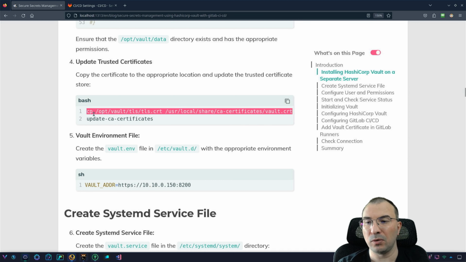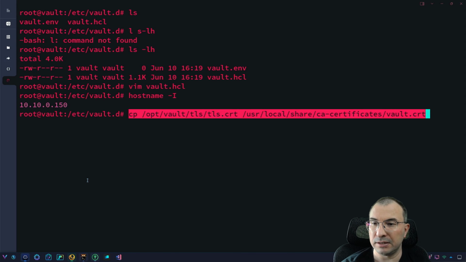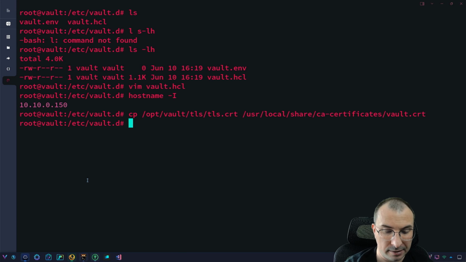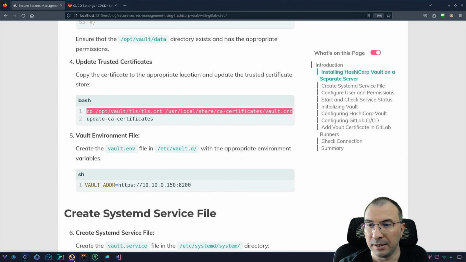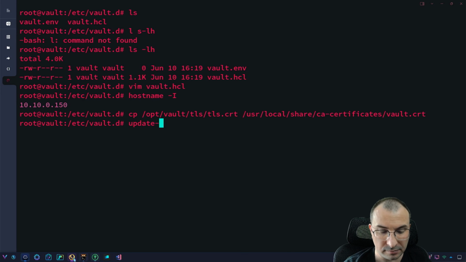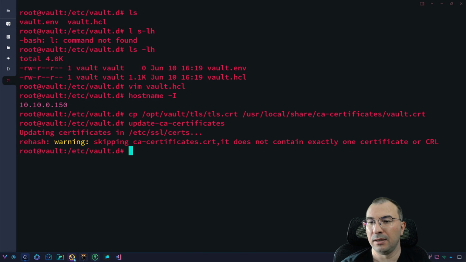And one more time, if you are working with a user that has sudo privilege, use sudo cp, otherwise just cp. That is why you need to remember about the permissions. Okay, cp this one, and now there is the next command, update-ca-certificates. Here we go, or sudo update-ca-certificates, and it shows rehash warnings. Okay, but it's fine, it is working just like that. So you need to update it and it should do the job.